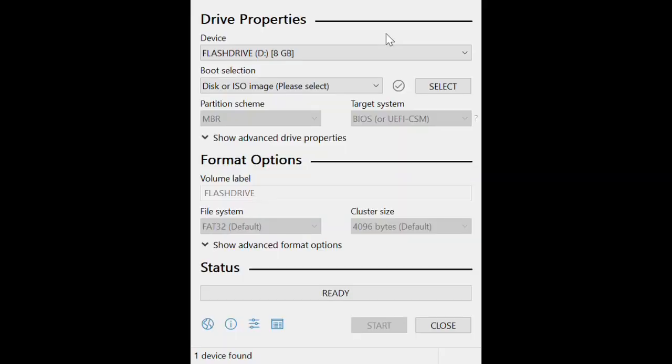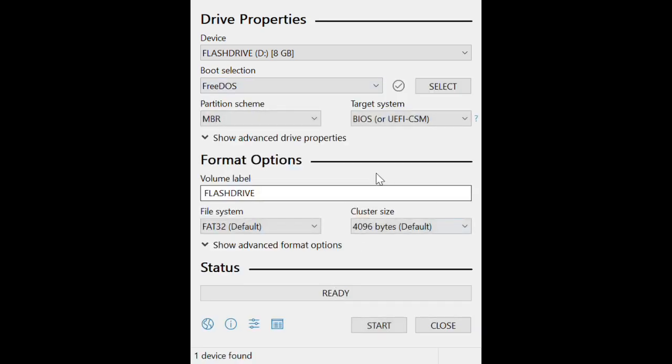Alright, so when the download is finished, open Rufus and get it set up. You're going to want to go to Drives and select the USB drive that you're going to be using for this project. And then go down here and choose FreeDOS, and then where it says Select, make sure to select the file that you downloaded, the ISO image.